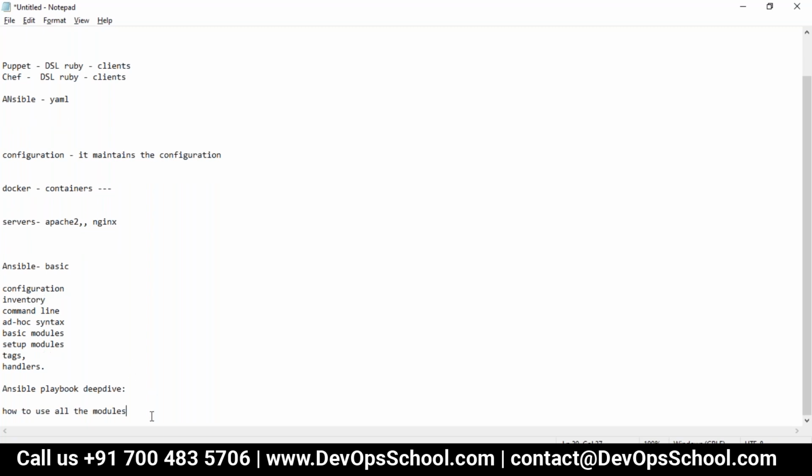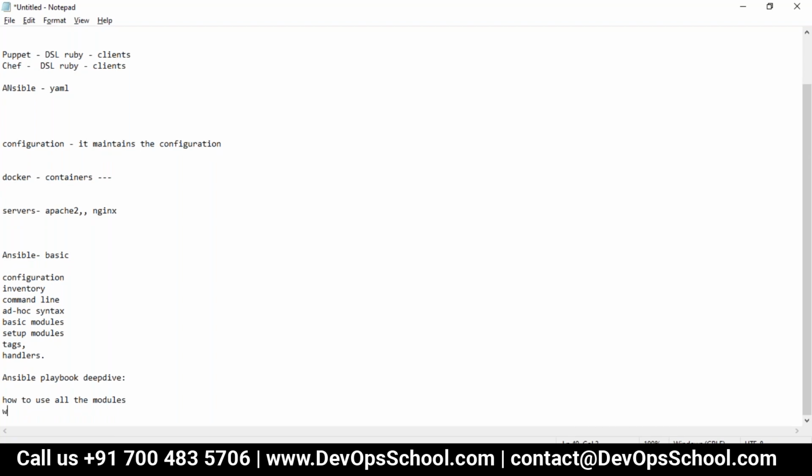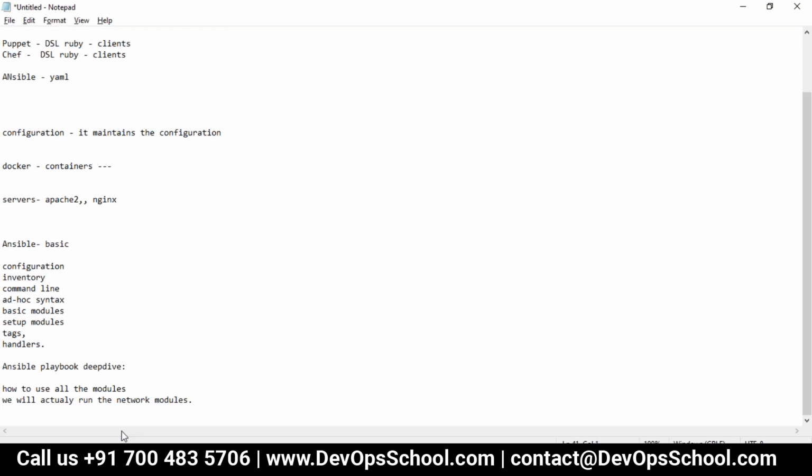And here you will know how to use modules, and we will actually run, and I'll also make you run, all the network modules which you were talking about, which you wanted to learn, right? So we will run network modules. I'll do that, then you will do that in front of me. I'll just let you know what changes were made. Yes. Okay. And I think by this you'll be perfect in Ansible.